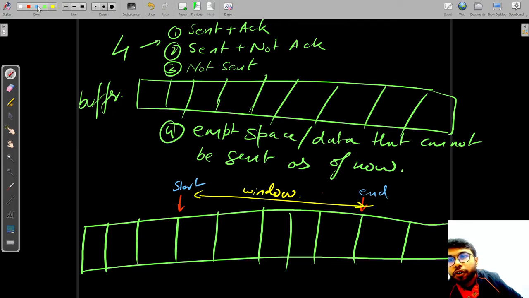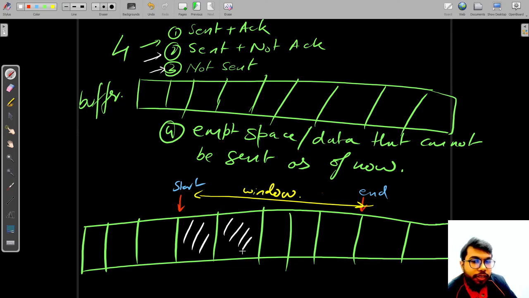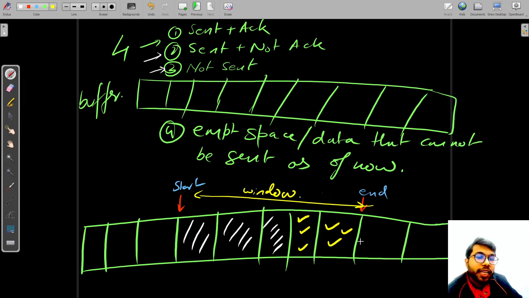Now inside of my window, I can have two types of information. I can have information that has already been sent, but I have not received my acknowledgement for it. Or I can have information that I can send right now. If you let me send it right now, I can send it.